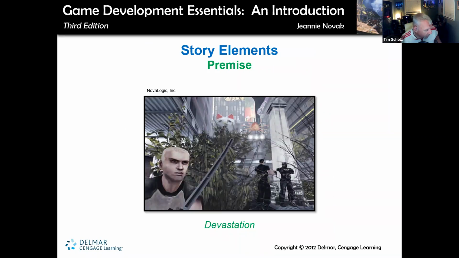Now that we've talked about the different types of stories and the different structures of stories, and we've talked about the characters in the story, we're going to talk about the elements of the story. The first element of the story is the premise. The premise is simply the high concept. It's a summary. A lot of times, if it's written out, it's one or two sentences or a short paragraph, and it's the game's purpose and overall theme.